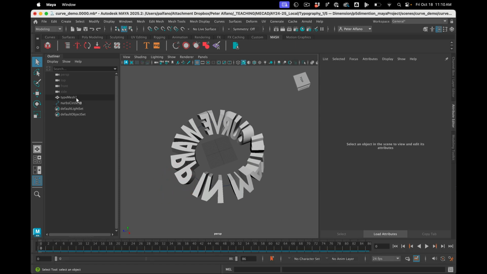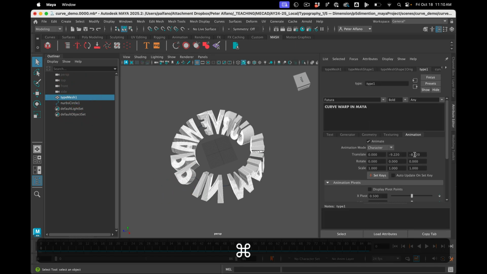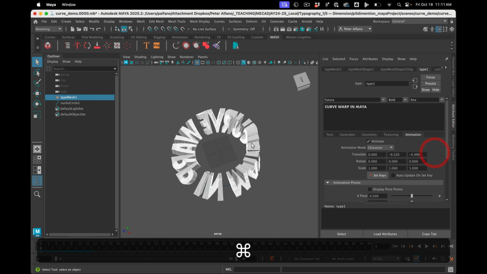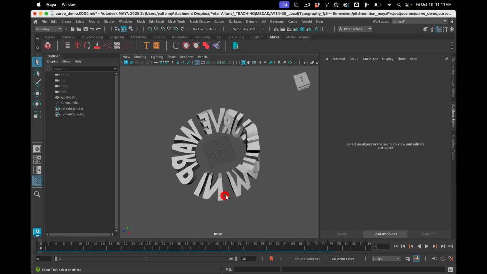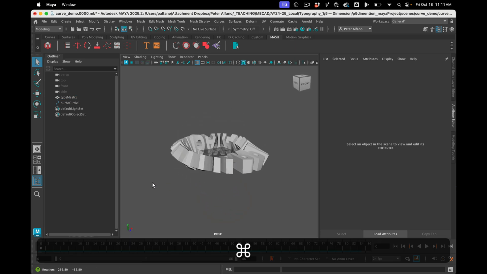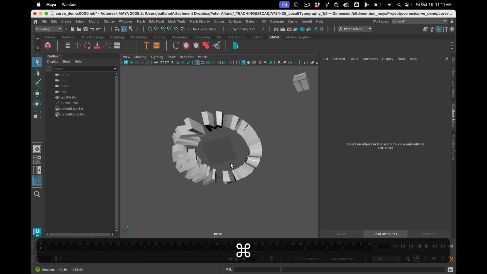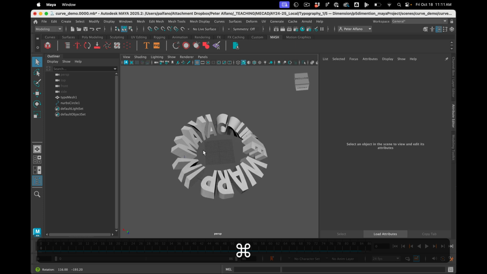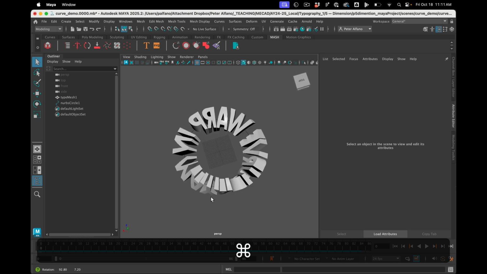So pretty exciting typographic possibilities here with this. We can also use the same tool to extrude a letter form around a curve and have the extrusion itself be wrapped around.